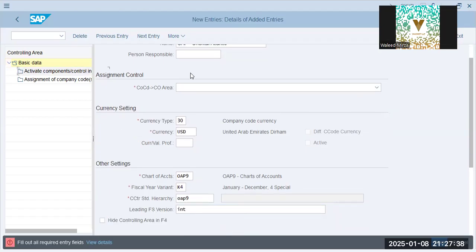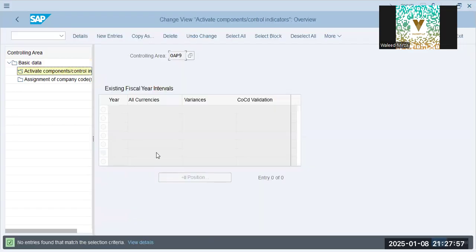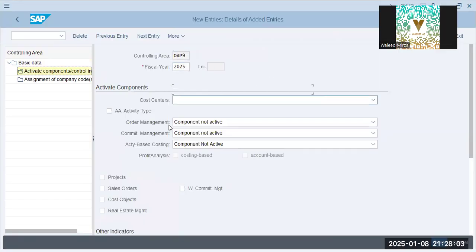Okay. Next is cross company code, because we will need multiple company codes to report to one controlling area. So that is the importance of the controlling area. It asks whether it should create a standard hierarchy for cost centers. Okay, new entries. 2025, cost centers will be active or management, active nodes, order, production order.